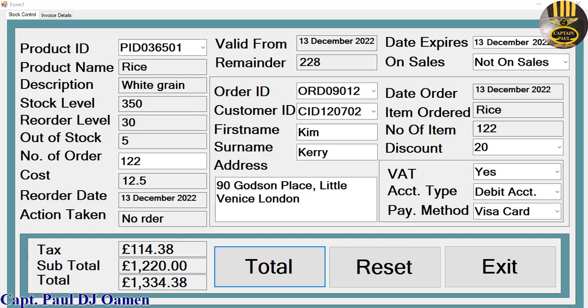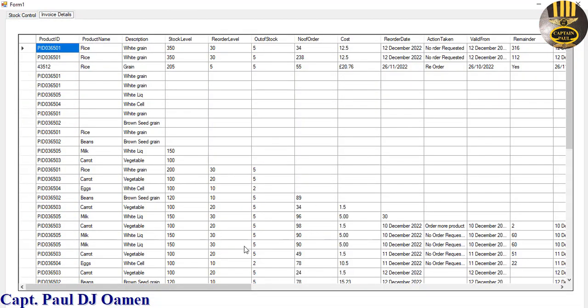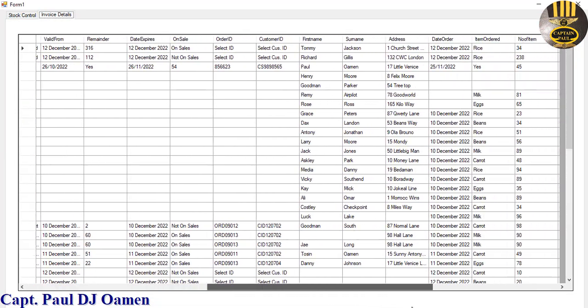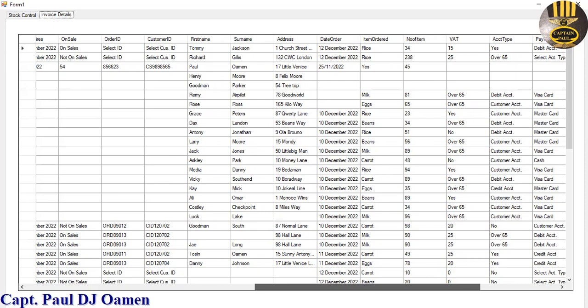Alright, let me show you guys how this works. Right here we have all the information of Kim Carey. That's the customer, and here the order, the date telling us if the order is still valid or not, and right here we have the details of Kim Carey. We should be able to see all Kim Carey's details right here.